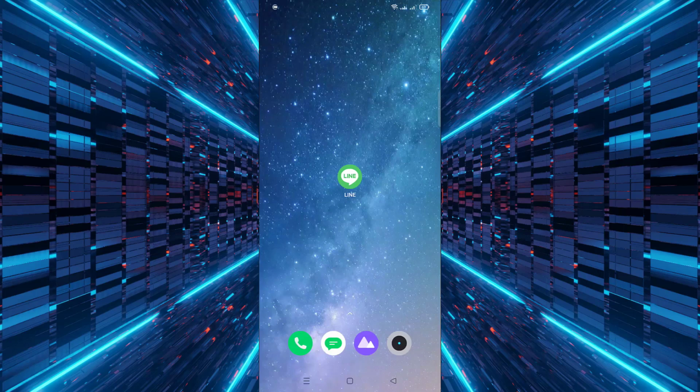Welcome everyone. In today's video, we will show you how to download stickers in the Line app on your phone quickly and easily. This guide will help you access all your favorite stickers so you can use them in chats without any hassle. First, open the Line app on your phone.